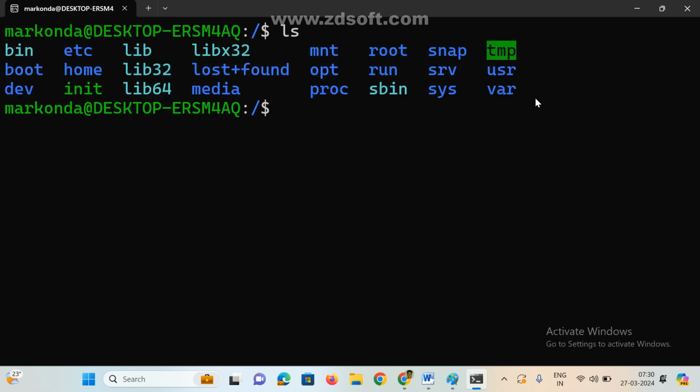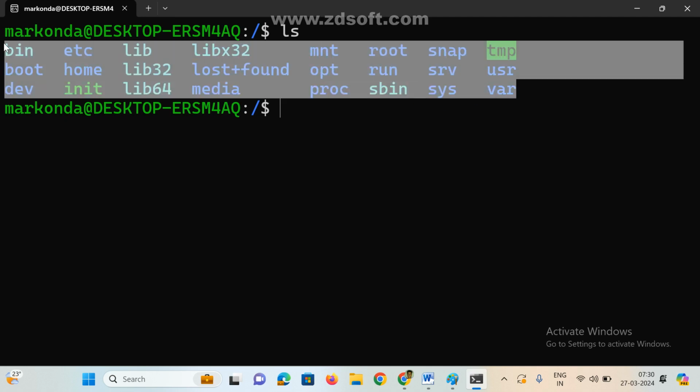But we need to know what is what. Bin means binary files. All configuration files are under the etc directory. Process-related information is under PROC, and system-related binary files, and variable information is under var. Next, temporary files we can keep in the temp directory. If you want any other software installation, we can keep it in the opt directory. This is home, and dev is device information. So now we have some idea of what is what and how it will work.